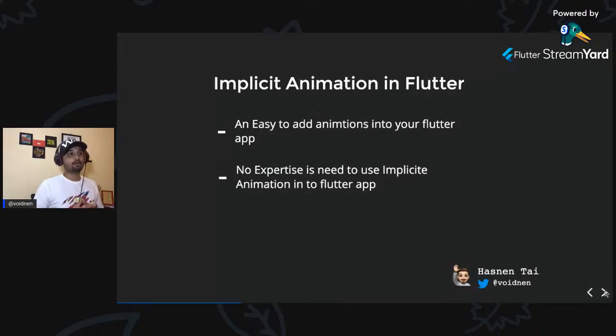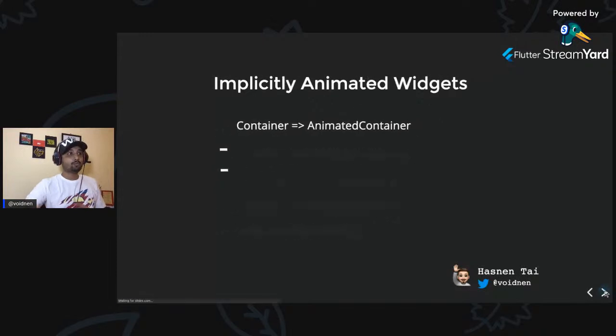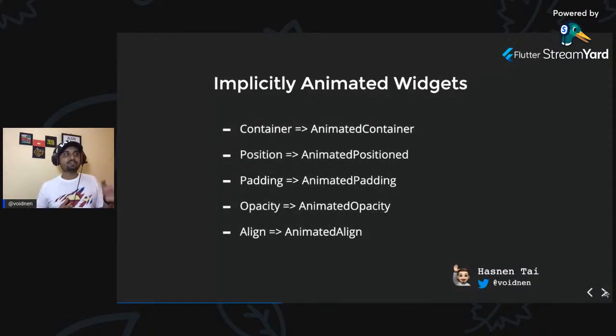But let's see what those widgets available to work with in Flutter are, right? So moving forward, these are the implicit animated widgets available in Flutter. The most used widget is the container, right? And to make it easy, we got an animated container from the Flutter team.